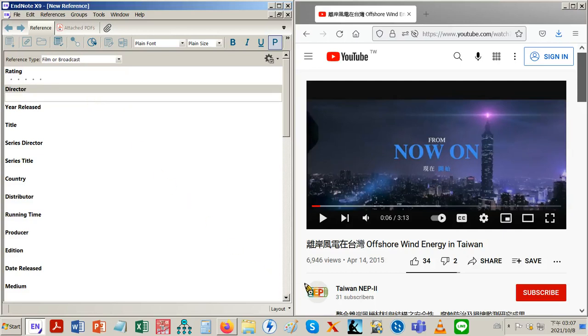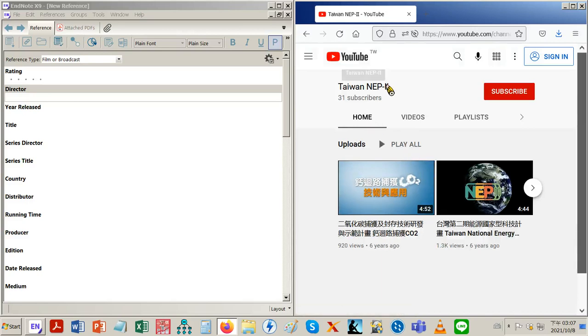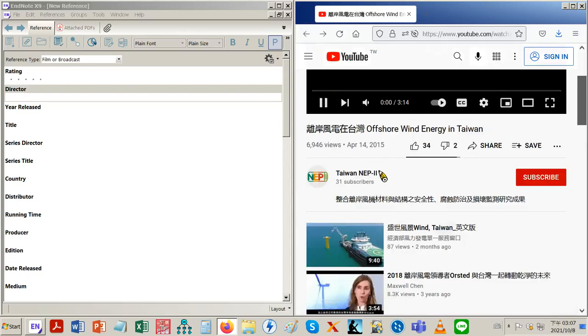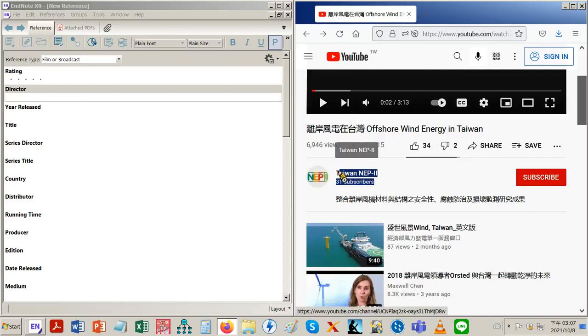Now the director. I can go over here and look at the information to see if I can find a director. So I click on these little whiskers. The report is here. But again, this is really an organization, so I really don't have a specific director. But I do have an organization that I can cite as the one who directed the making of this video. So I'm going to copy Taiwan NEP2, and put it here for the director.